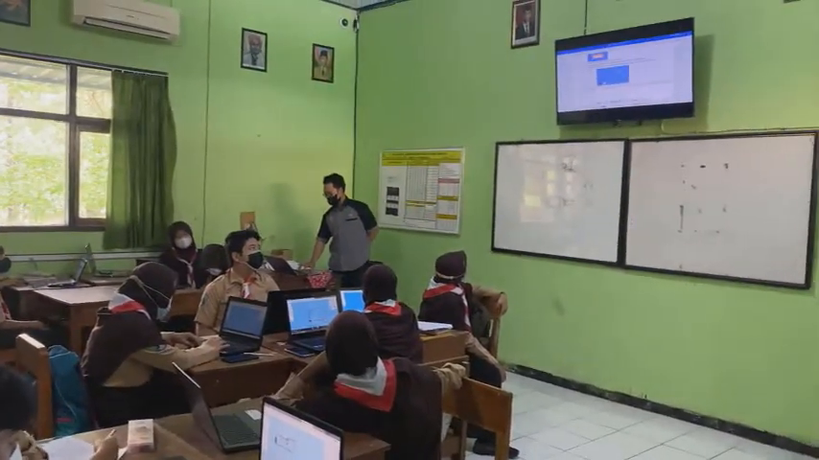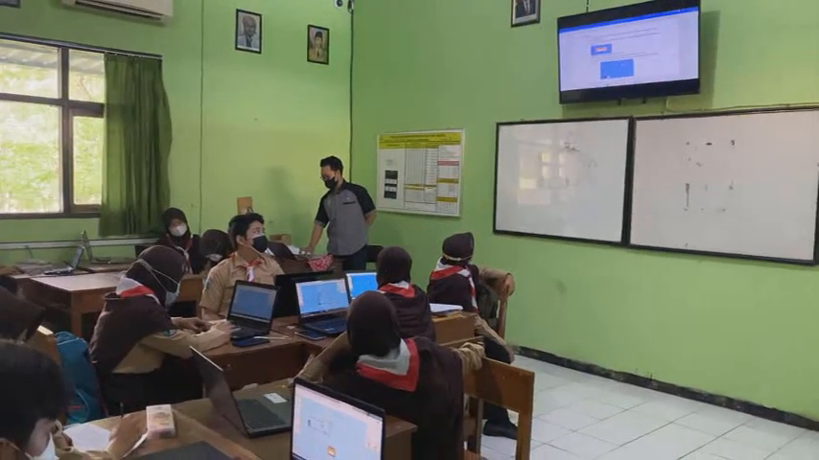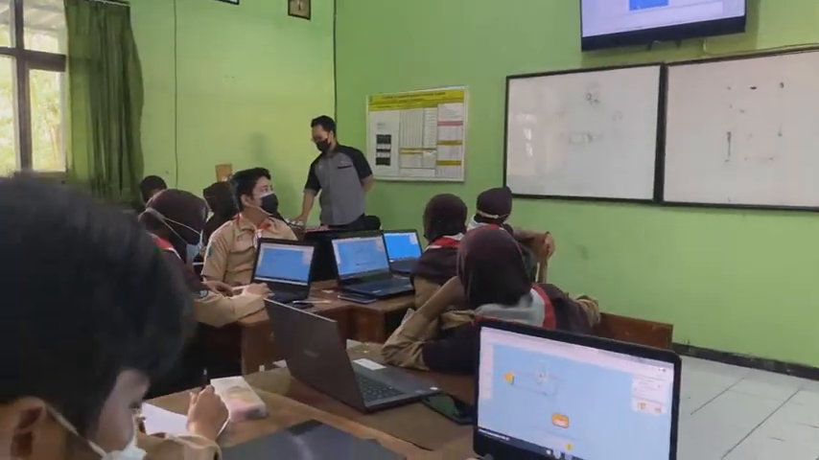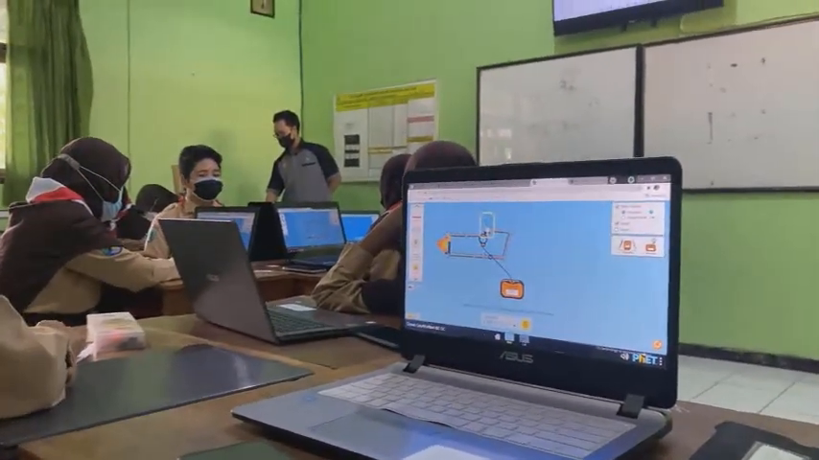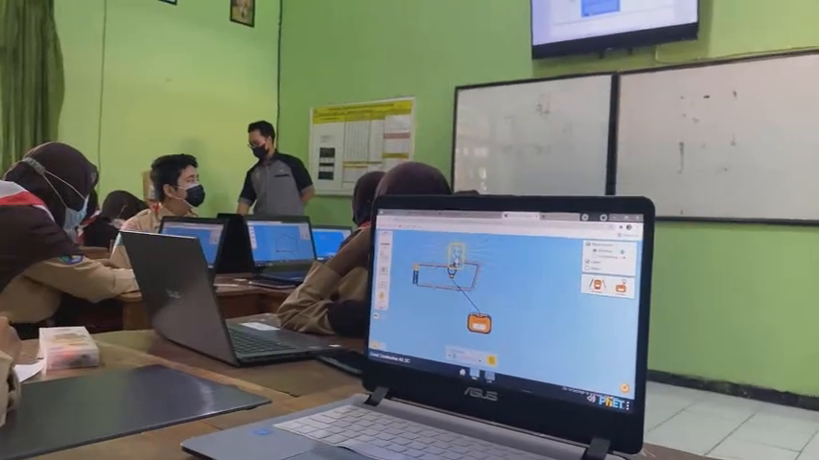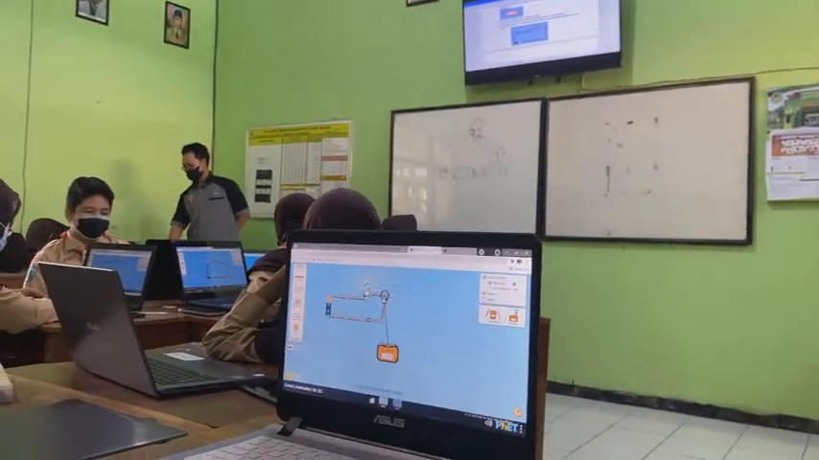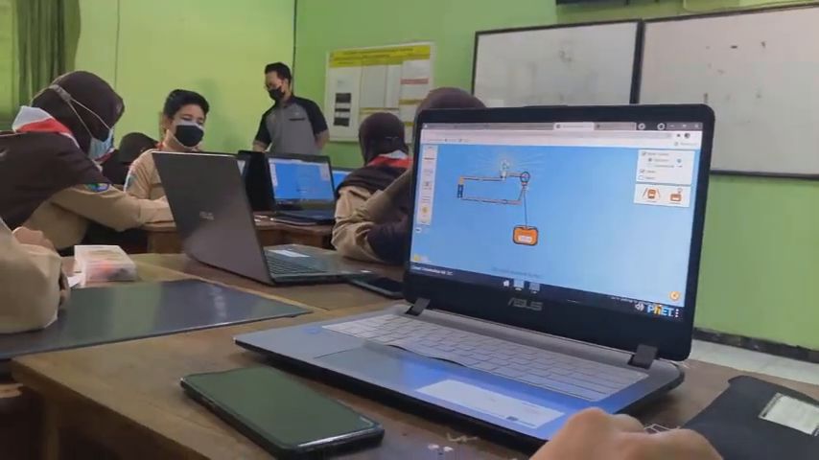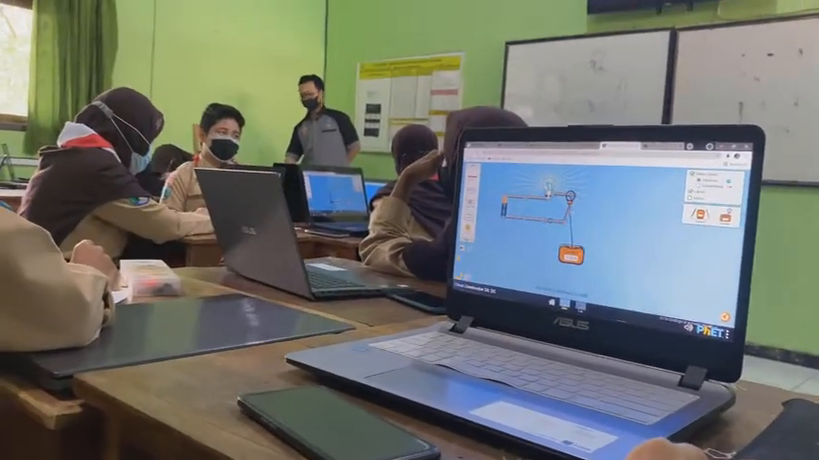Jadi kalian lakukan step 3 and 4 in another place. Jadi for example, you do it in number 1, this point, and change the ammeter to point 2, and then change the ammeter to point 3. Write the result in the table.